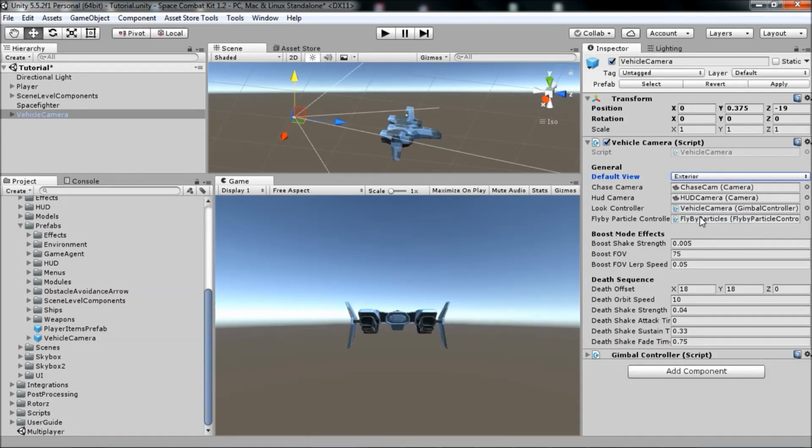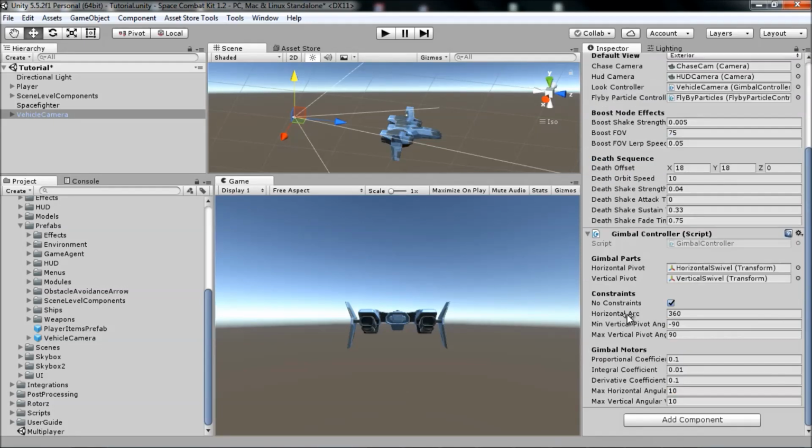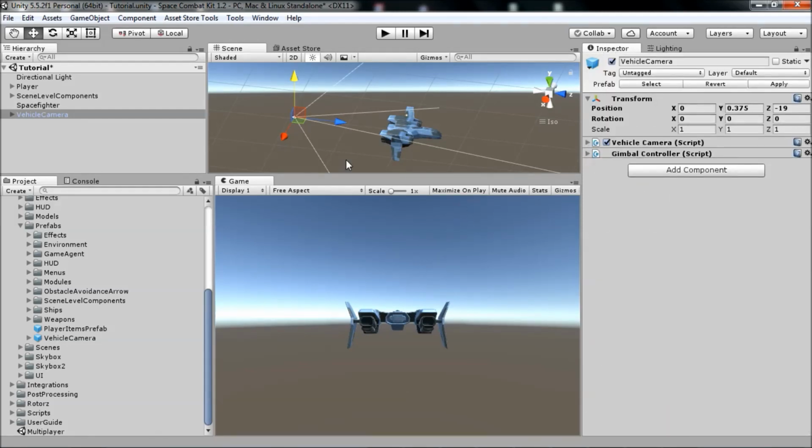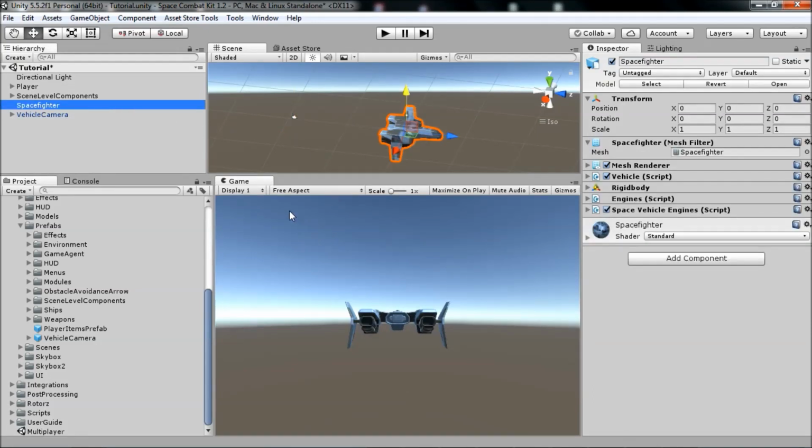The second component is a gimbal controller component, which we won't go into now, but basically gives us the ability to look around in any direction. Now, before the camera can follow our ship, we have to put one or more camera view targets on our ship. These are basically transforms that the camera will try to orient itself with for position and rotation.